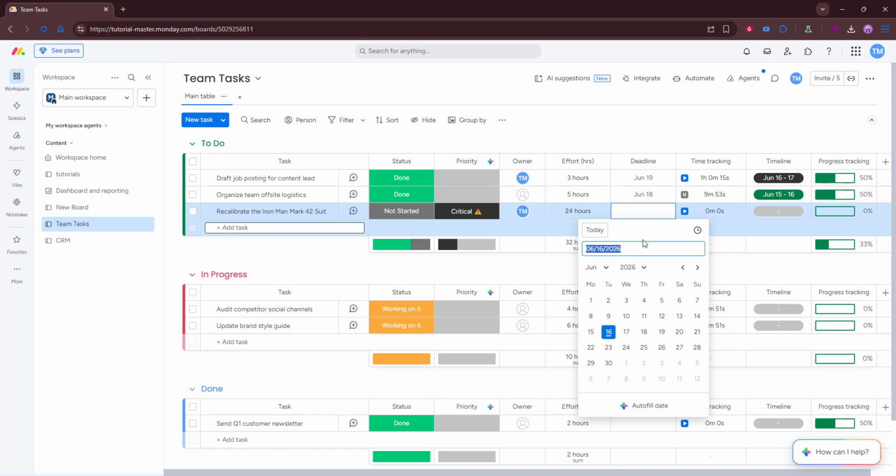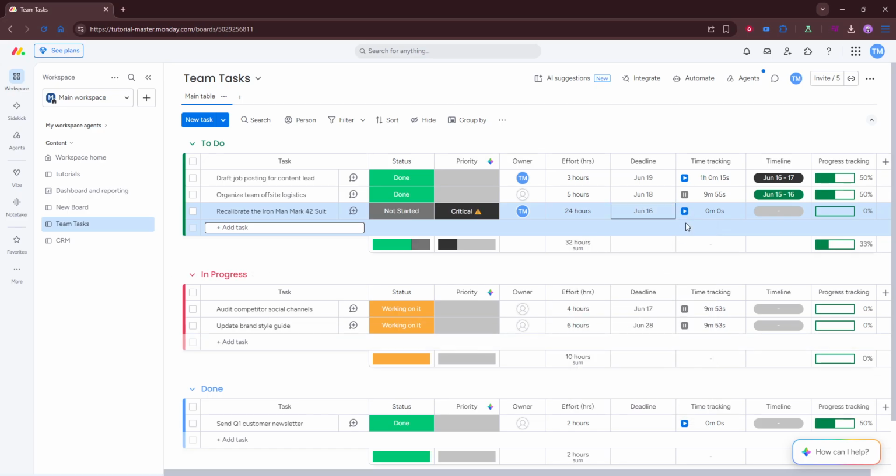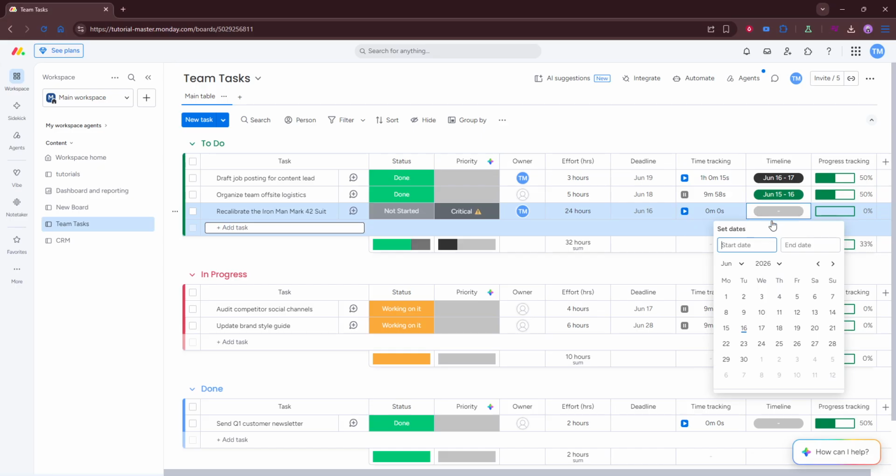If the task needs extra context, add notes or upload files as required. Notes are useful for instructions, background information, or any details that will help the person working on the task understand what needs to be done. Files can be attached when supporting documents, images, or reference materials are needed. Keeping everything connected to the task in one place makes collaboration much smoother.